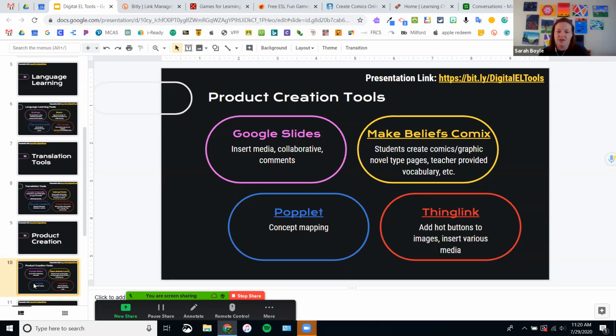And the last one on this page is ThingLink, and that allows the students to have kind of a poster or an image, a picture, and then they can put these little link buttons all over the picture for different things. And in those link buttons, they can put videos, images, text, links to other stuff.